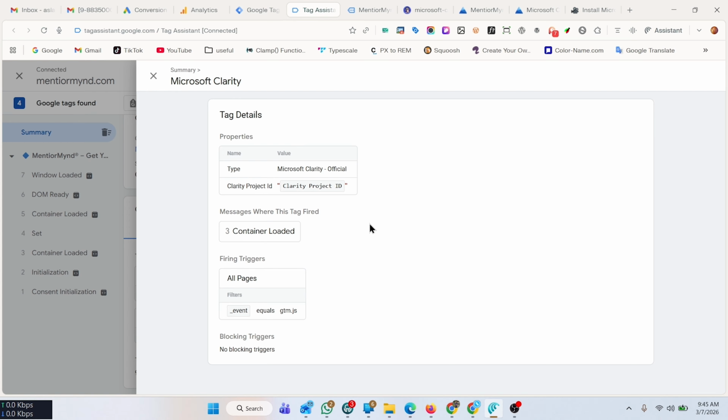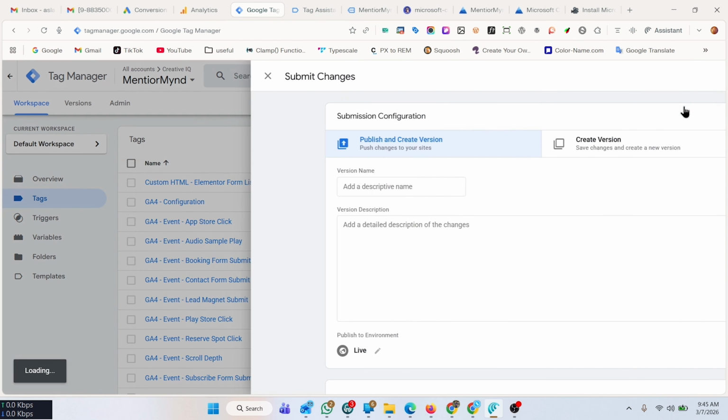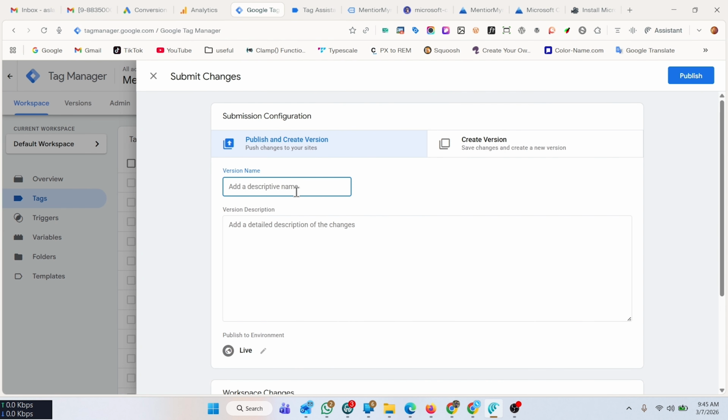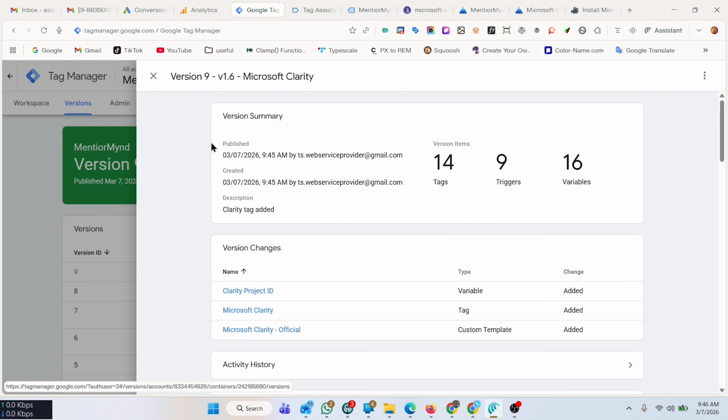So if it is firing, you are good to go, and you have to go back to your GTM and then click on the submit button, and then here you can give a name to your version. In my case I have version 1.6, and let's give it a name, Microsoft Clarity, and here in descriptions we can say that Clarity tag added. So then you can click on publish. So here you can see that our version has been published.